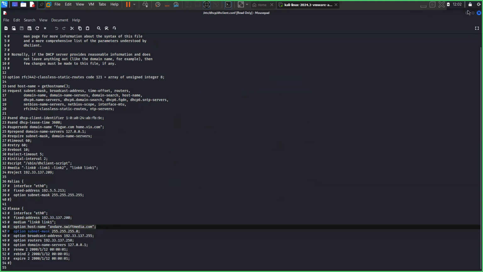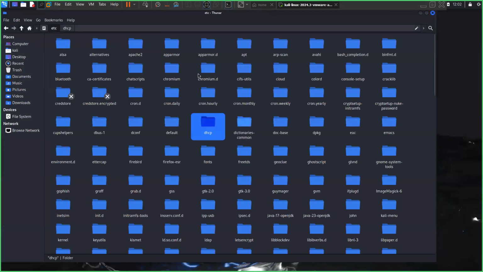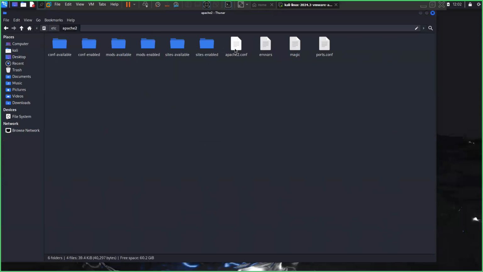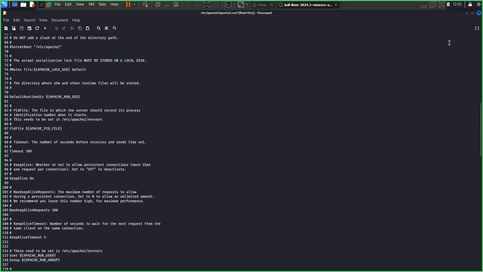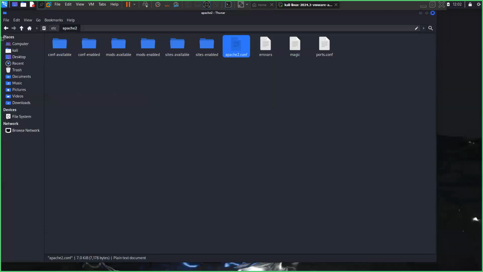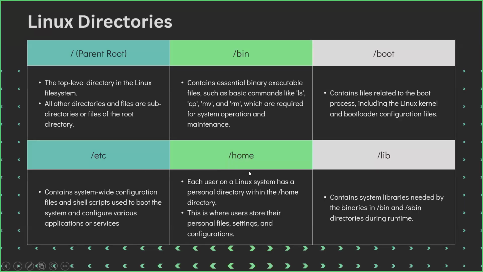Similarly, for web server, you have Apache. Apache is the name of the web service in Linux. There's Apache 2, the latest version, and there's a configuration file here. For modification of the web server, you can modify this file. So in a similar fashion, all these applications or services have their own configuration files in their respective folders here.